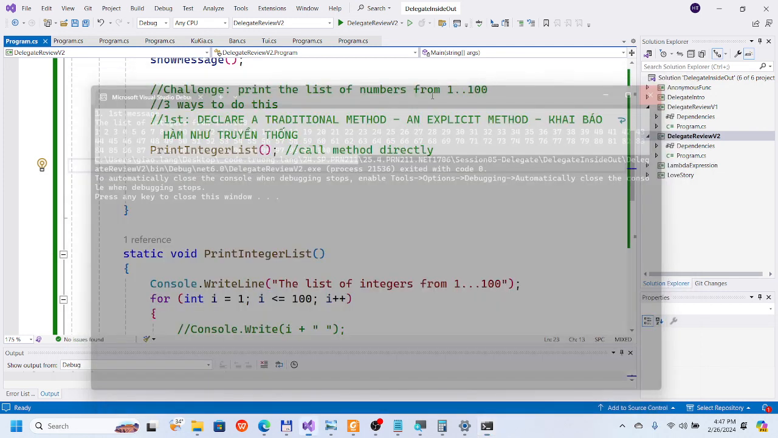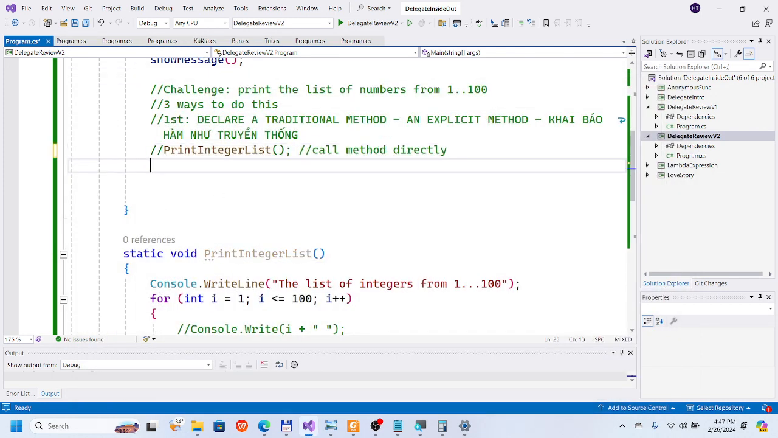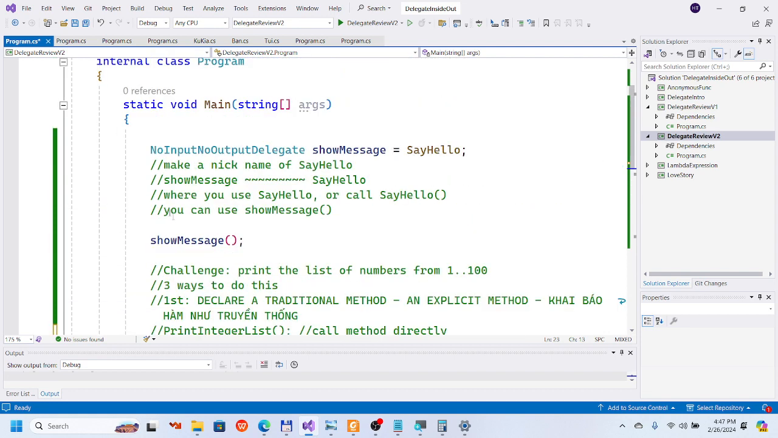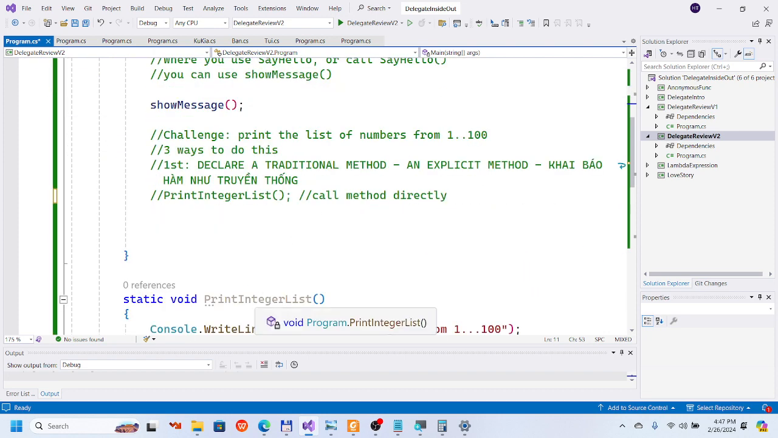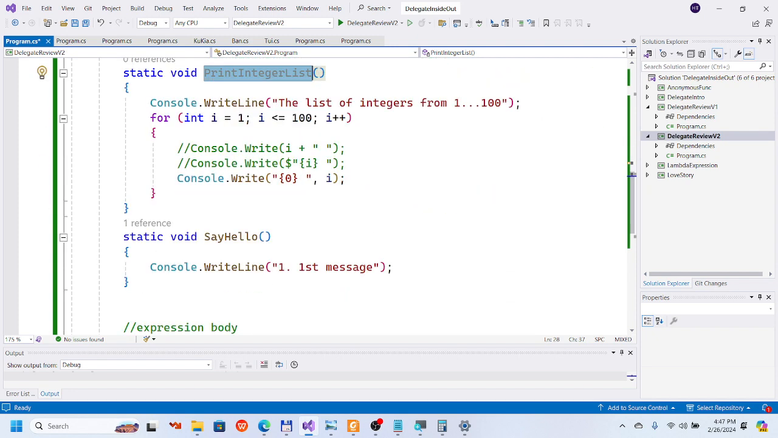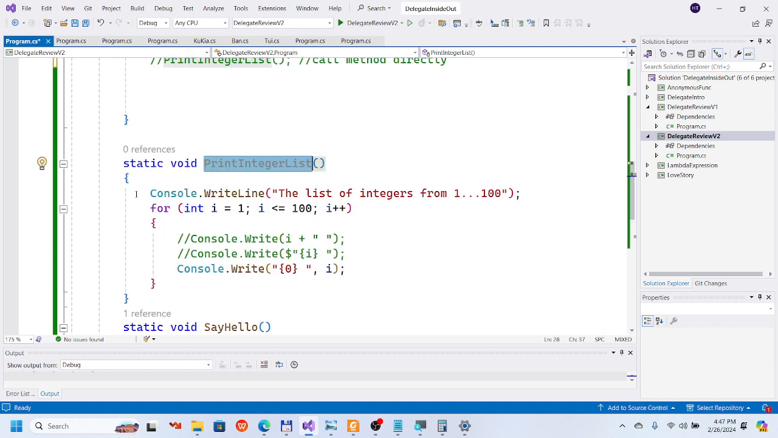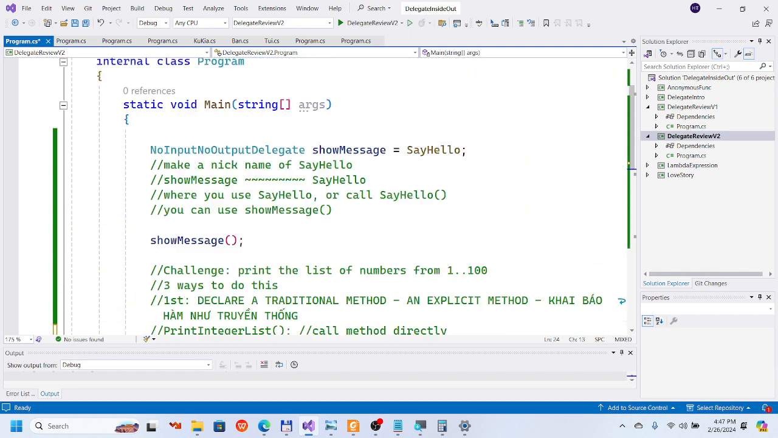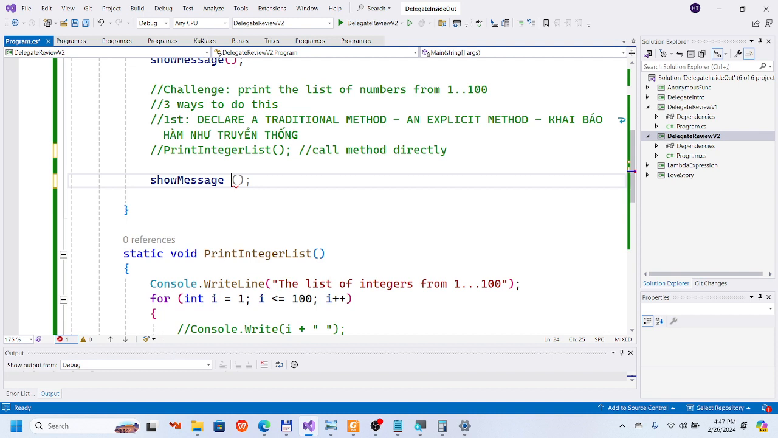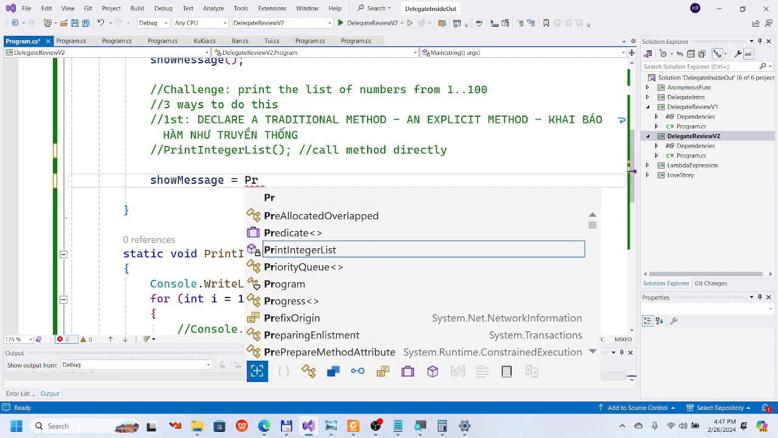Now, no, I don't want to call directly. So call indirectly by using delegate. So you show message. Instead of pointing to the say hello, now I point to the print integer list. Just because this kind of method shares the same format. I do not care how the method runs inside. Just the same format. So message equal with print integer list.